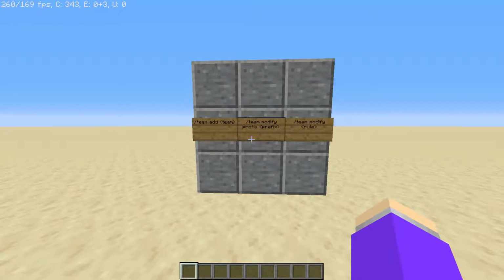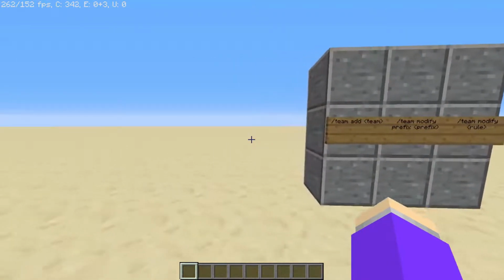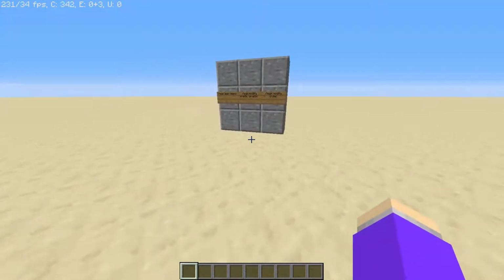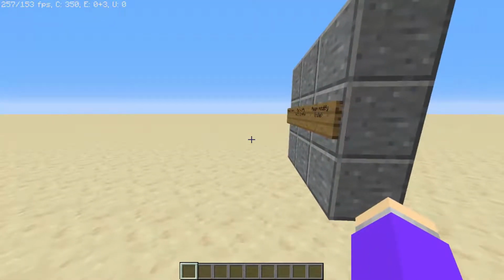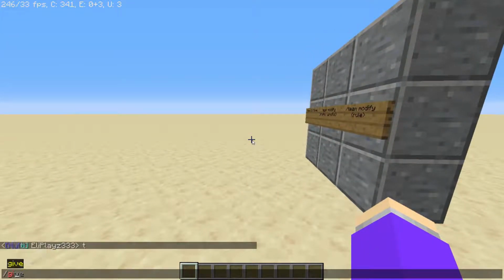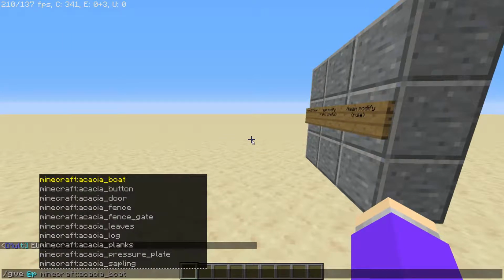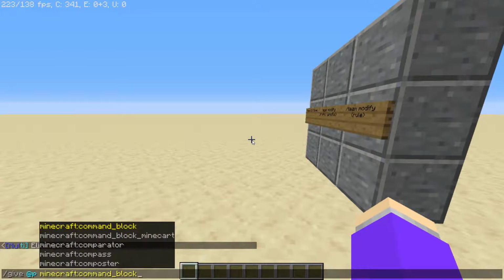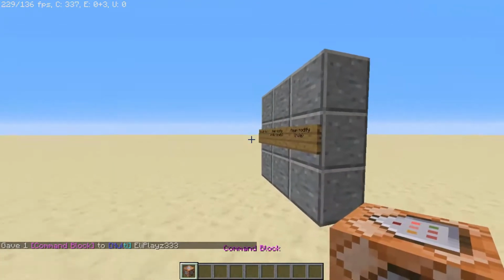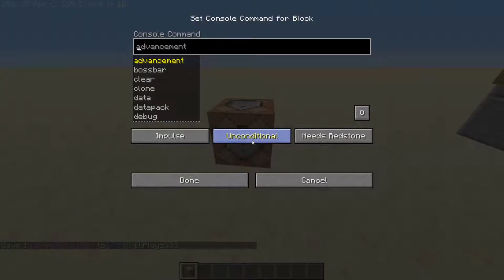To get a command block, you need to have permissions to commands, and you also need to be in creative mode. So just do /give @p, then COM, and then press tab, and then press enter, and then there's your command block. Place it down, right click, and you can put longer commands in here.